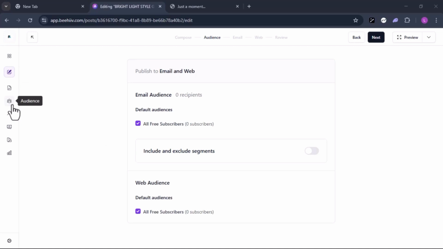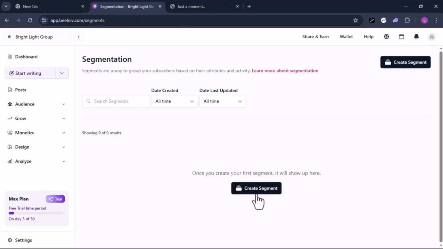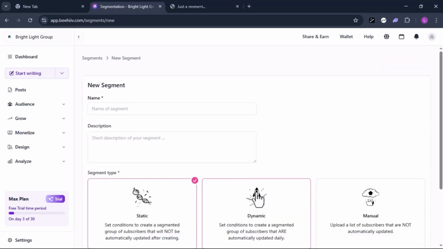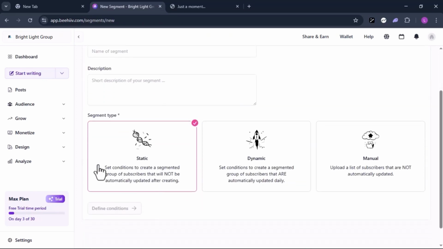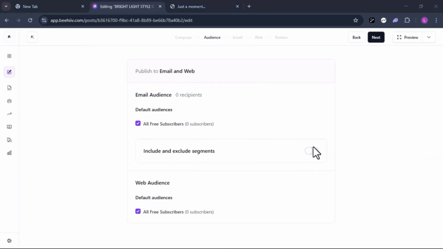Let's find audience here. Click audience, go to segments. You can see that you've got the option of creating a segment. So click create segment. So you give the name and then a description of the segment. So you can see some descriptions here already. Set conditions to create a segmented group of subscribers that will not be automatically updated after creating. Here you can see set conditions to create a segmented group of subscribers that are automatically updated daily. Then here, upload a list of subscribers that are not automatically updated. Once you've created a segment, you can toggle this on here.